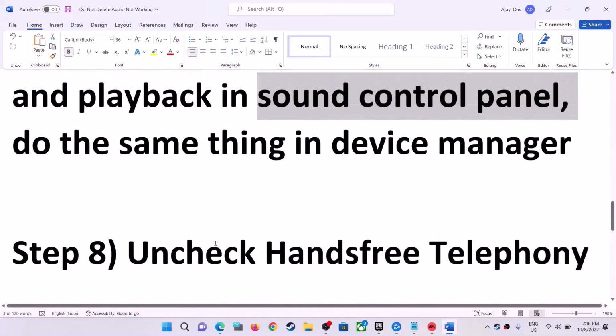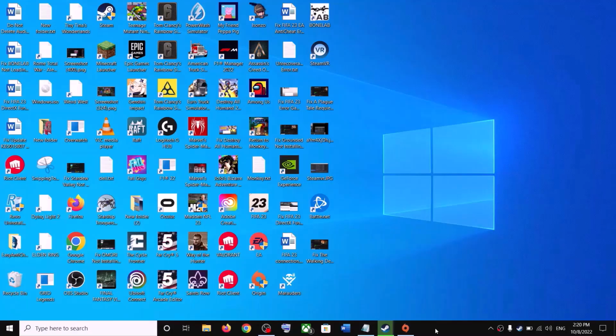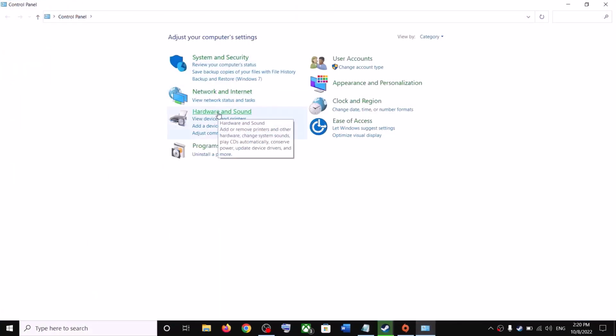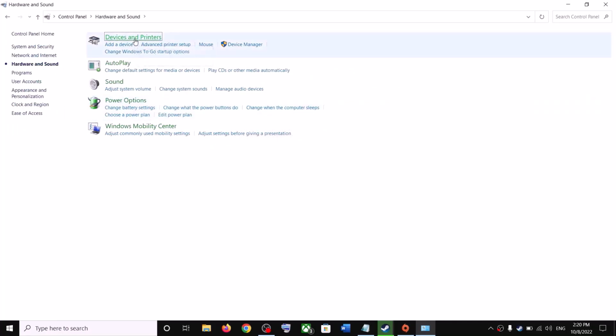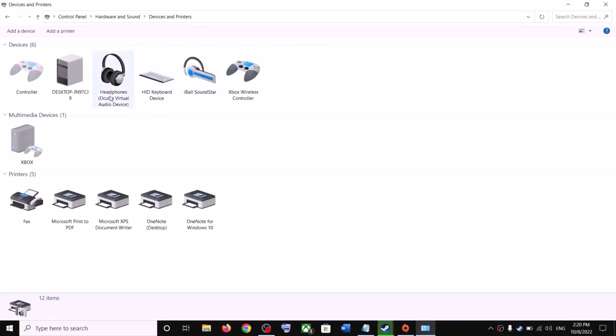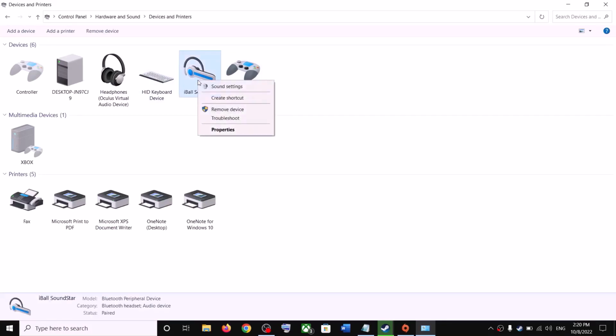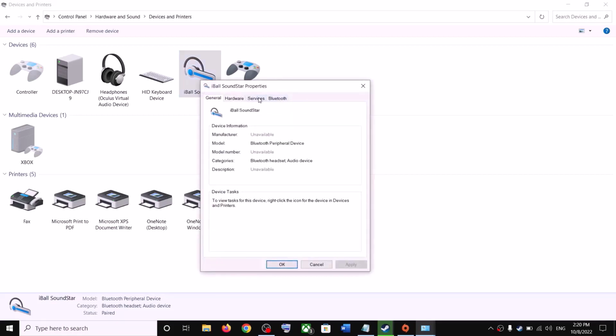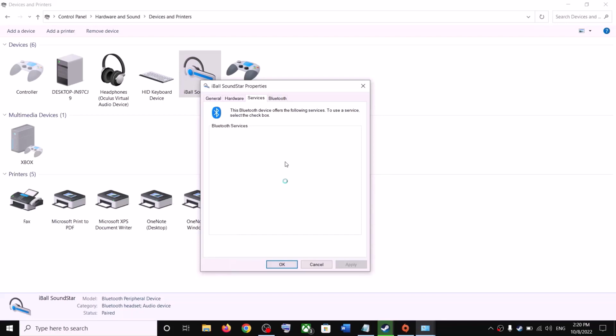Now the next step is to uncheck hands-free telephony. Now this is for Windows 10 users. Type in control panel in Windows search box and then open control panel. Go to hardware and sound. Now click on devices and printers. Now over here you will find your headphones or speaker. So just make a right click on the speaker and then select properties and go to the services tab, and just wait for a few seconds and uncheck the box which says hands-free telephony. Uncheck this box and then click on apply and then click on OK.